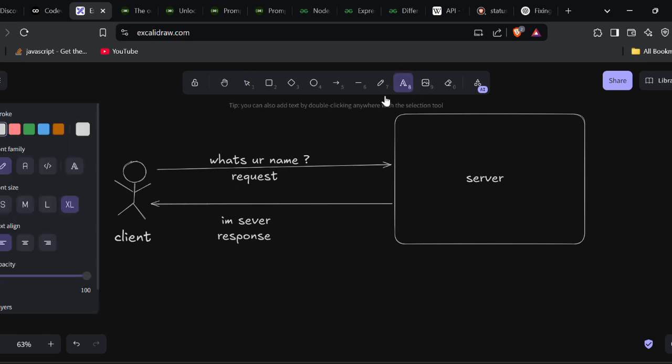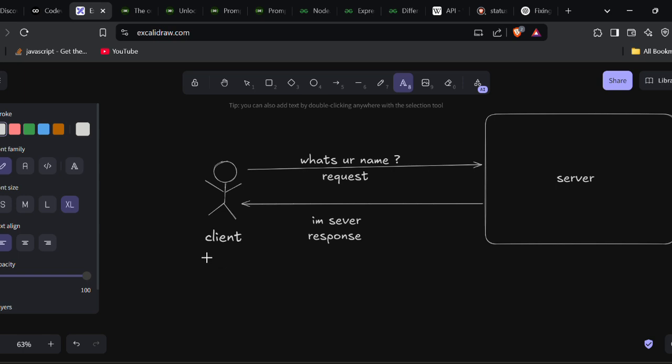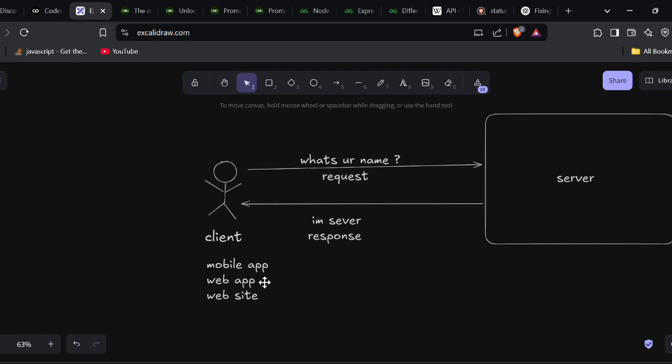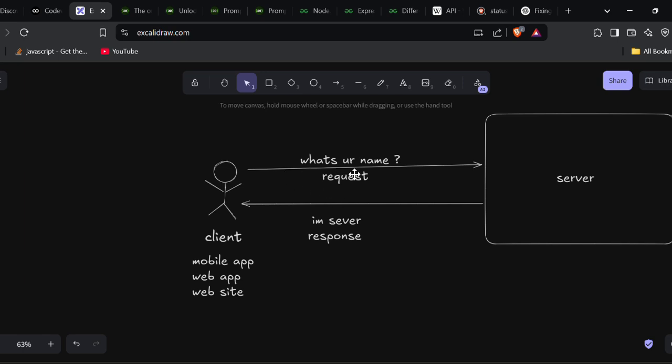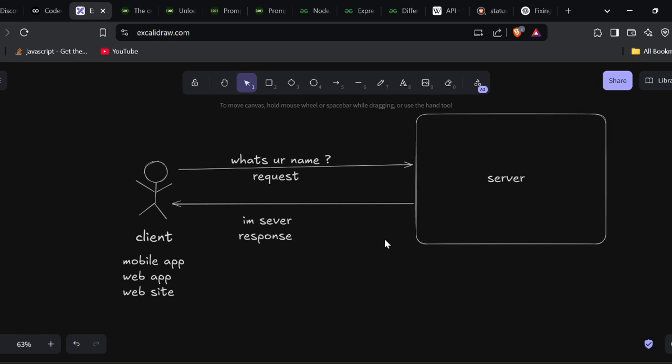The first thing which comes to our mind is, what is a client? Client basically denotes the front end side. The front end can be a mobile app, a web app, a website, or any other thing which is making a request to the server. So the client first makes a request to the server, and the server will examine that request and give a response back to the client as per the request made.